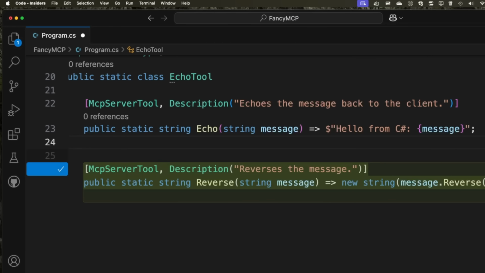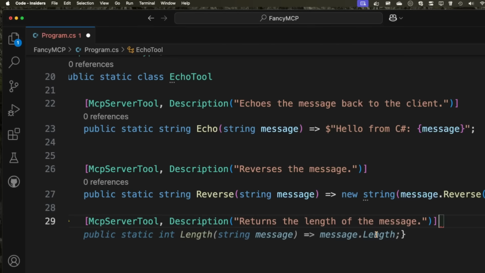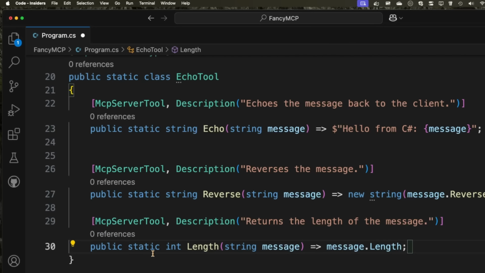So here, for example, if I go in, maybe we'll create another one. So this is going to be reverse. We can have it create one that returns the length of the message, for example. So we can create these different ones here. Copilot's going to just create a bunch of stuff for me, and we give it a different one back. So it reverses the message. I could say it echoes back the message in reverse, just to give it that context there. And then returns the length of the message. Perfect. Okay, cool. So we have a few different tools here.